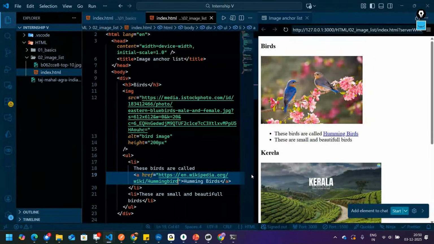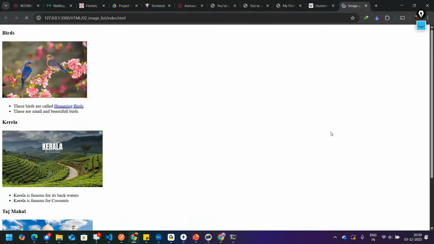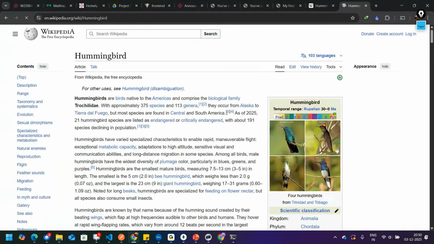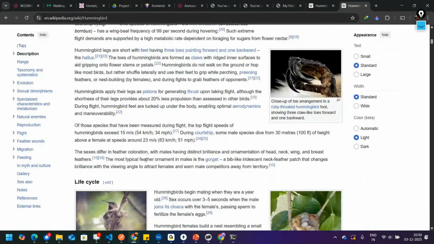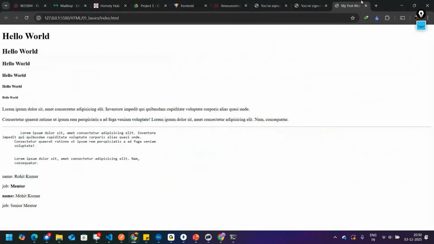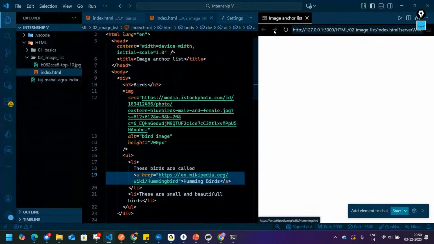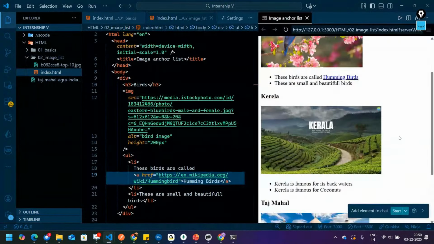Now anybody who comes to this website will see these birds are called hummingbirds, and ask what more about hummingbirds? You'll click on that. Once they have clicked on this hummingbird, they'll go directly to the website where it is showing you about the hummingbird. Very nice, right? A very nice approach to show details about your website. Fine. So this is one way where you can link.